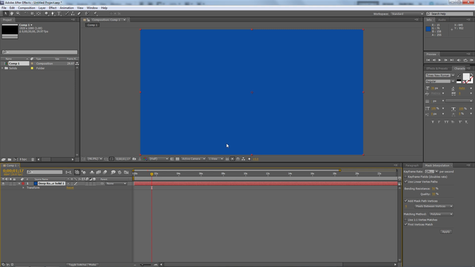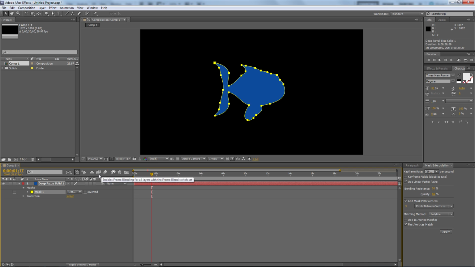Go back to After Effects. Make sure this layer is active. It just has to be active. It doesn't have to be a mask on or anything like that. Just be active. And do Control or Command V to paste. And there's our little fish. How nice. Let's go back to Photoshop.